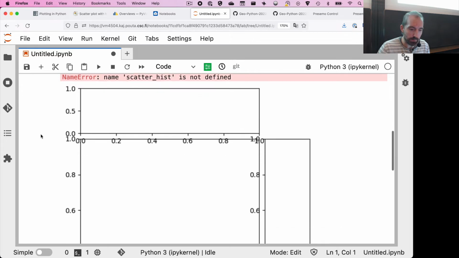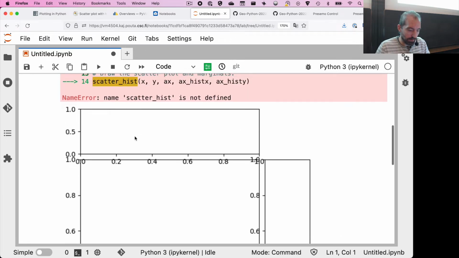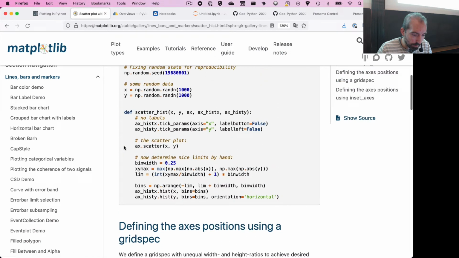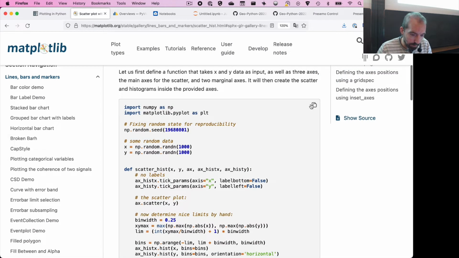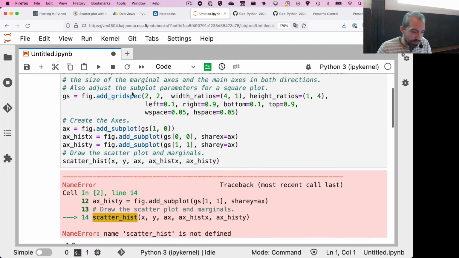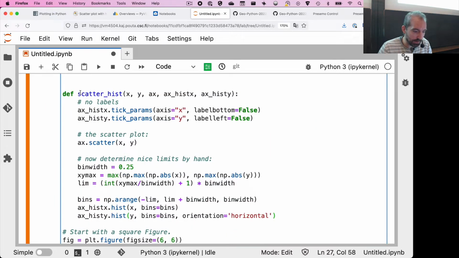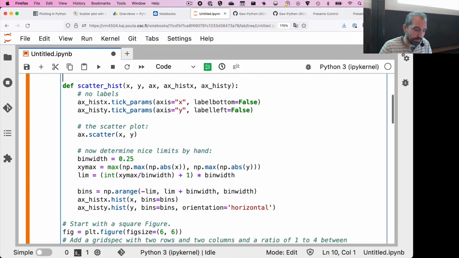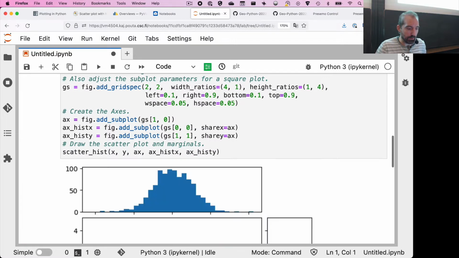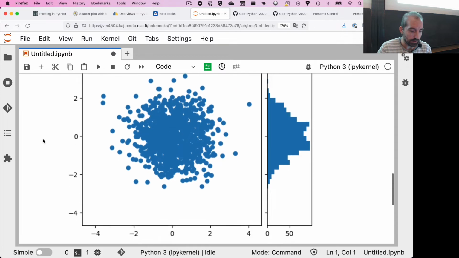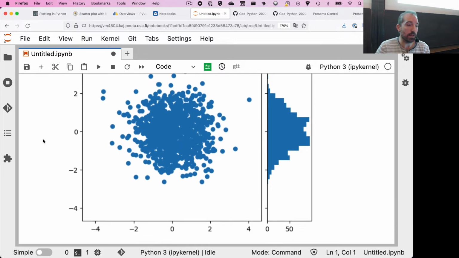Scatter hist is not defined. Okay, I must have done something wrong. Maybe I need to import some other thing from Matplotlib, or actually need to copy the entire code snippet, not just the piece at the bottom there. So let's try that again. Copy in the other piece that they had defined, some scatter hist function in this example. And now let's see what happens when you run it. So there you go. Nice demonstration that what they have on their webpage does actually work.